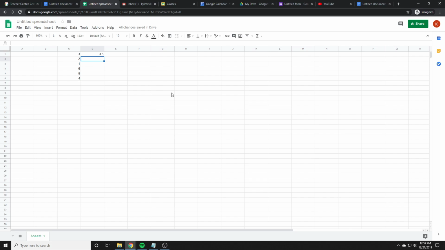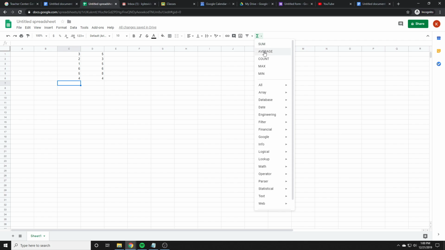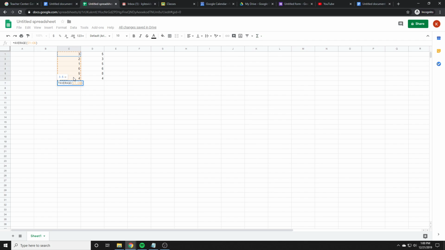Now let's say it's not that simple. Let's say we have these numbers here, but then we also have a random set of numbers here. So how do we average multiple different columns without needing to punch in the average each time? This is also pretty simple. So let's start by getting the average of this. We hit enter and we have the average.